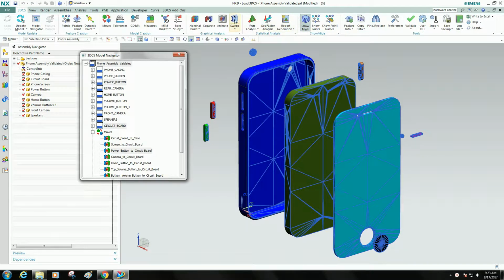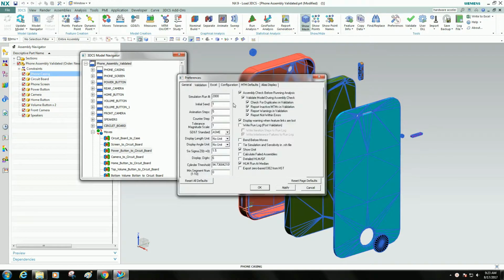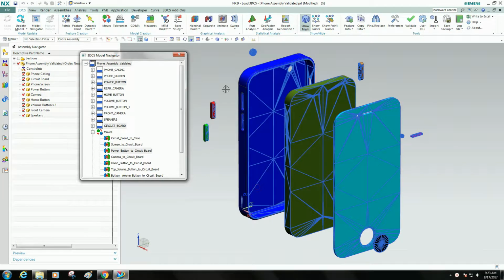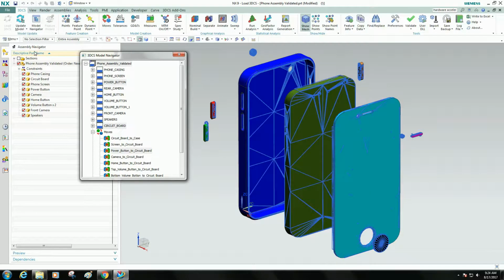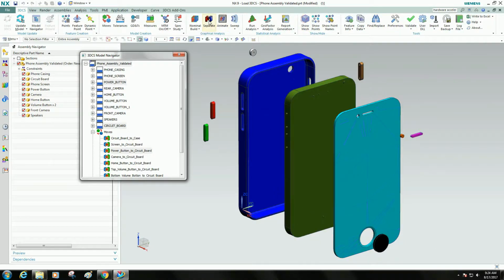Next, there's some of the mesh that I used to do the profile tolerances. I changed the scale to 20 so you can see a little more of the deviation. I use sweep to show the deviation of the mesh, and you can see that it gets thicker. That's the parts moving around, the mesh moving around.